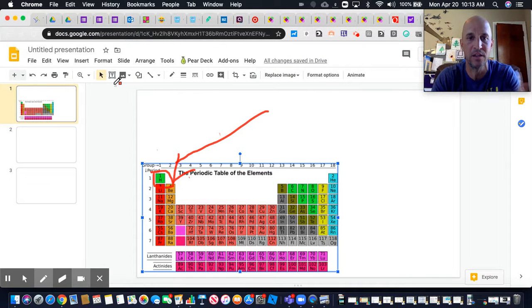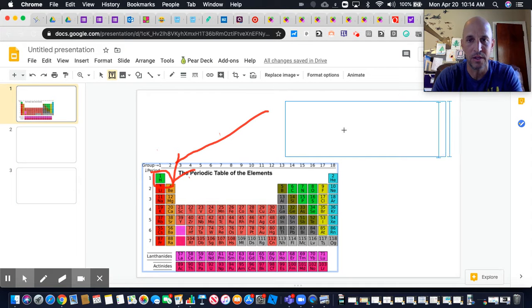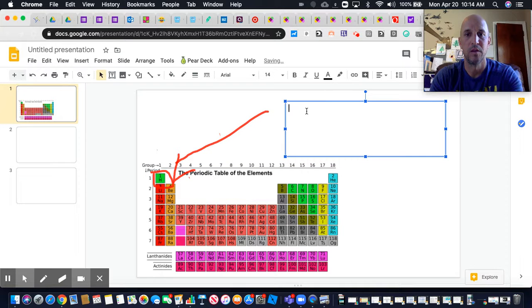You could add other images into this. You could type on the screen. You could put text boxes in here, just like this, and then type into it. This is the periodic table. And I can't spell here this morning, but that's all right. And you just do stuff.